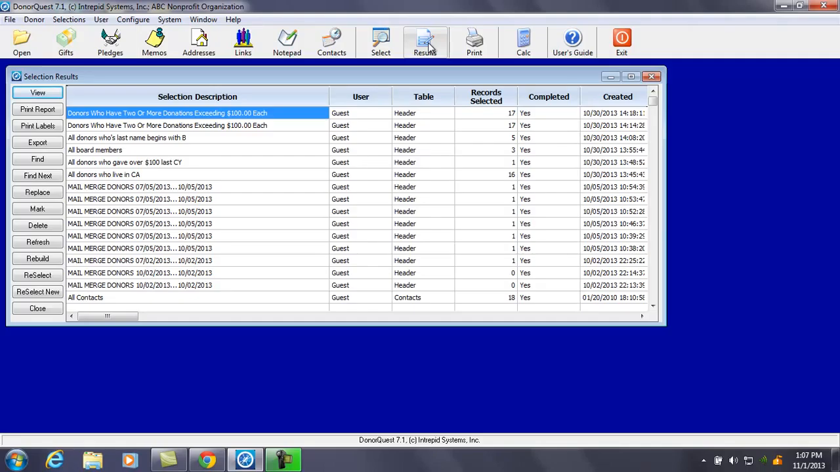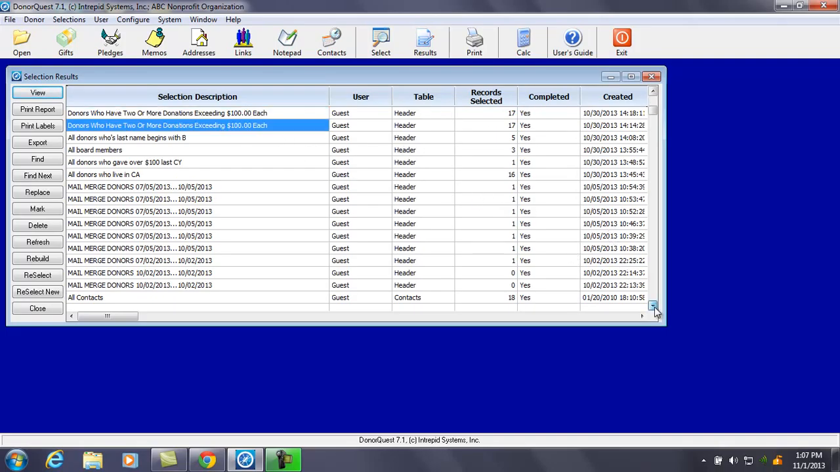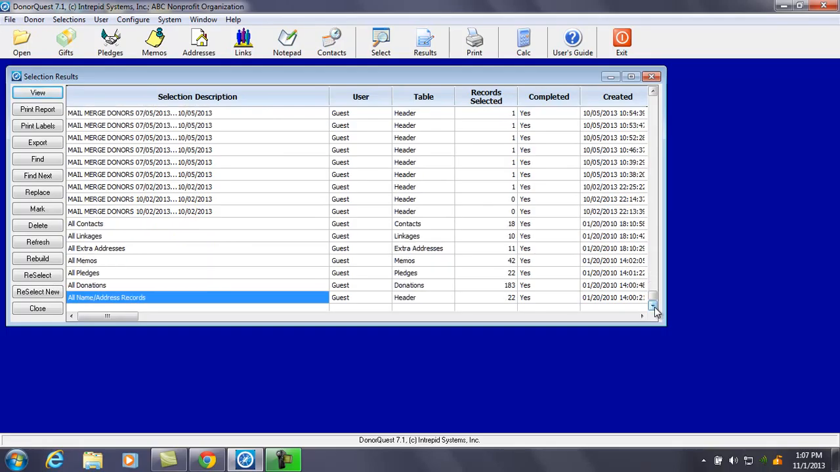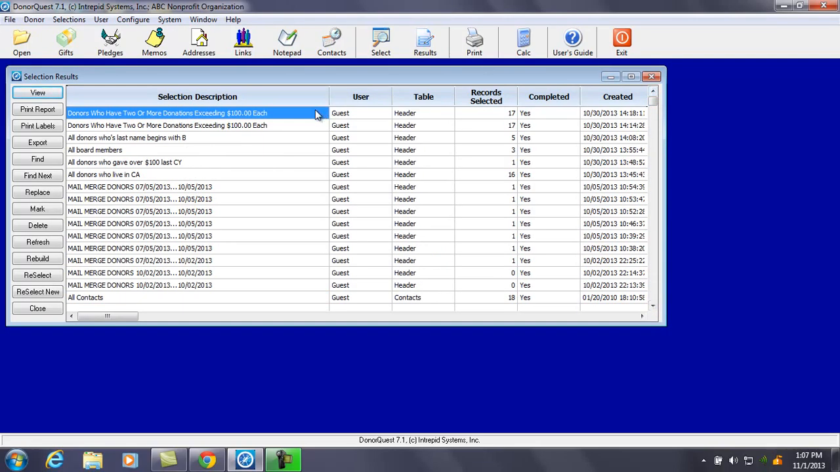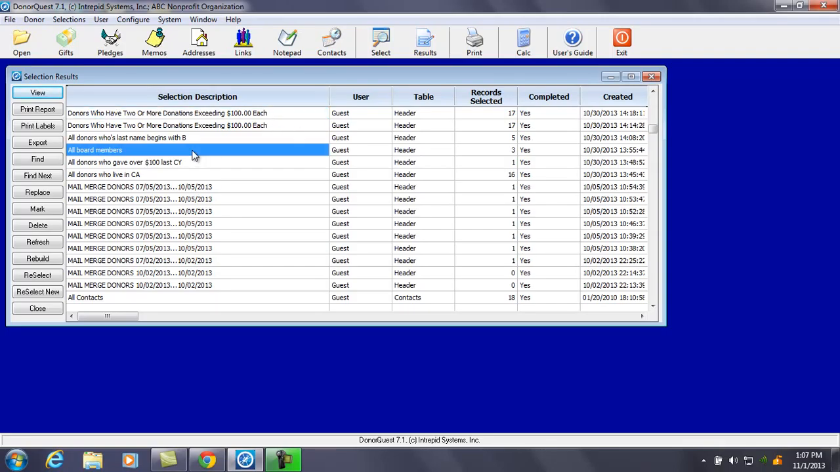This brings up our selection results spreadsheet view, and you can see there are the selections that we ran earlier in the demonstration, as well as some stock selections down here towards the bottom. For this first example, let's scroll back up to the top and look at all board members. When you have the all board members selection highlighted, you can see there are some options over here to the left. You can either just view them, print a report, print labels, or export them.